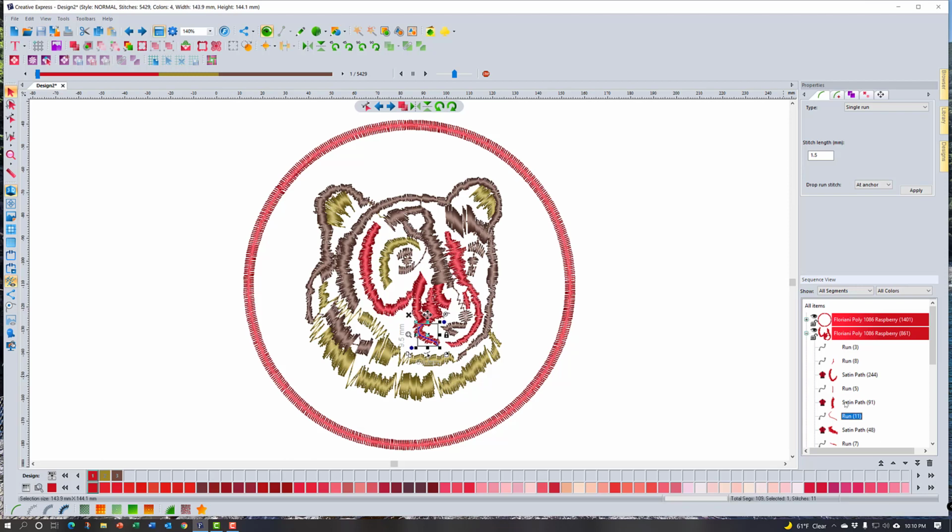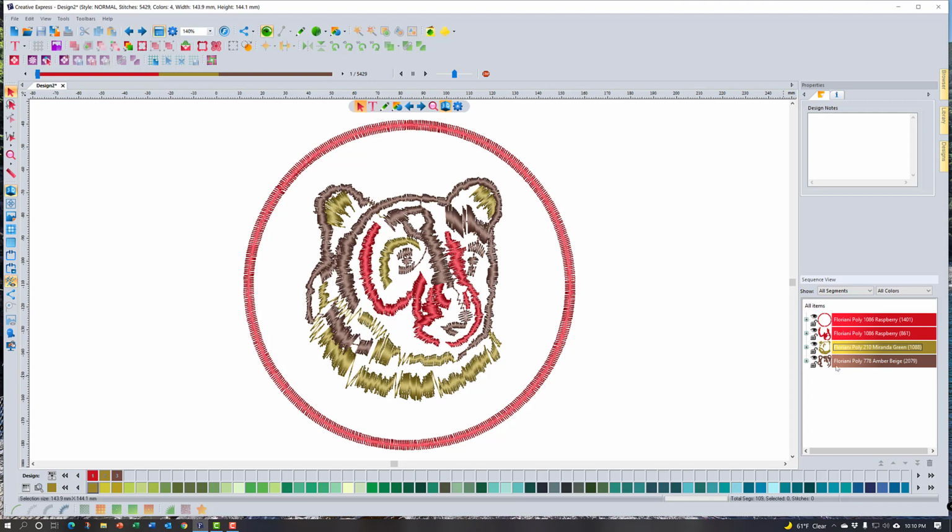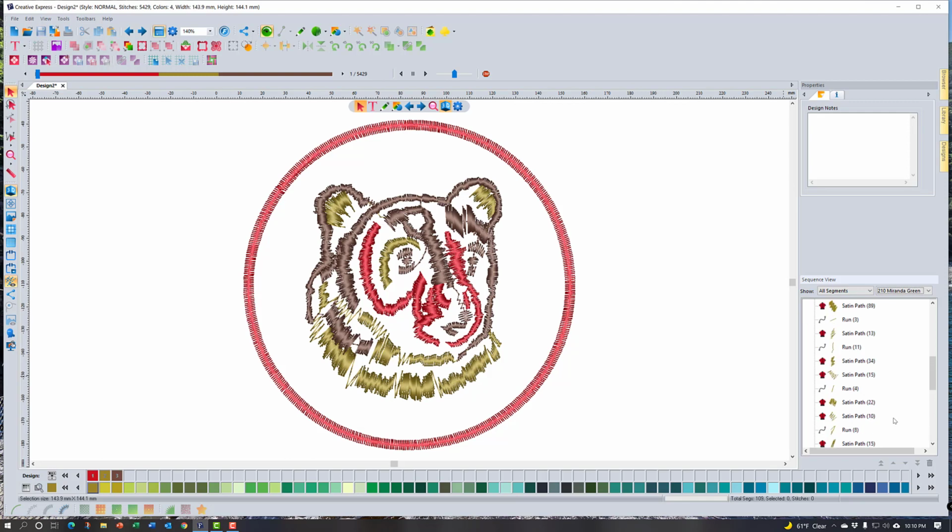In fact, let's go to a different color because I've got 2 red colors here now. Let's go to this Miranda green color here. Again, if I expand it, you can see I've got all these items in here. If I just want to work with this color, I can hide everything else, but I can also do it by changing this all colors selection to Miranda green. Now it is just showing me that one level, and that's it. If I had more than one, it would show me all of them, but in this design, it's just showing me this one.